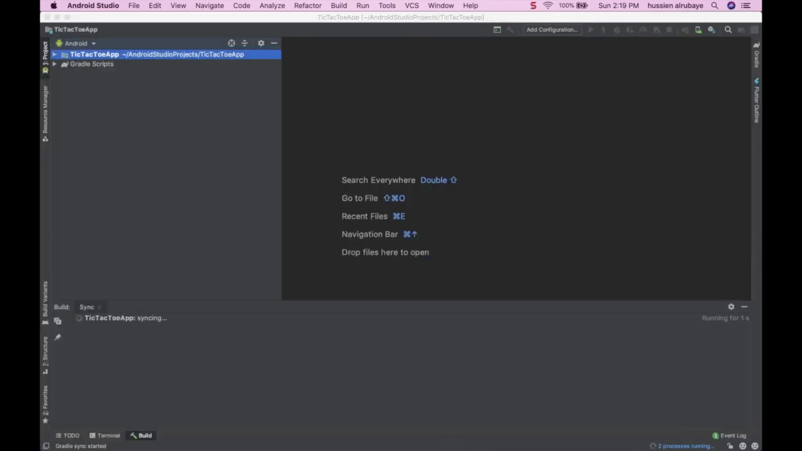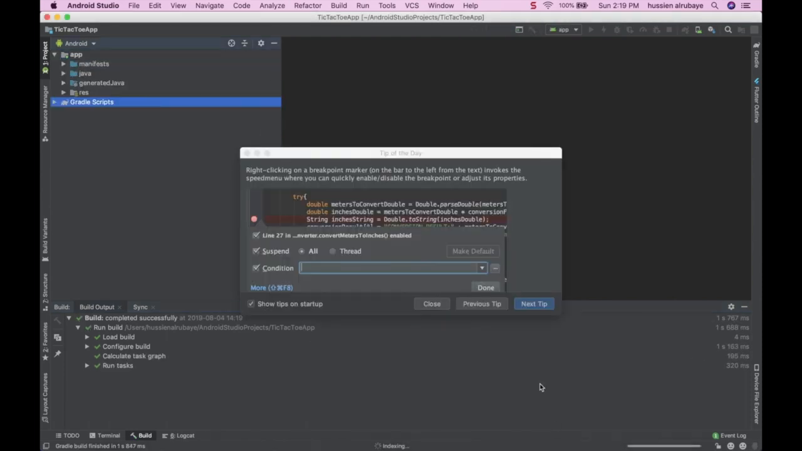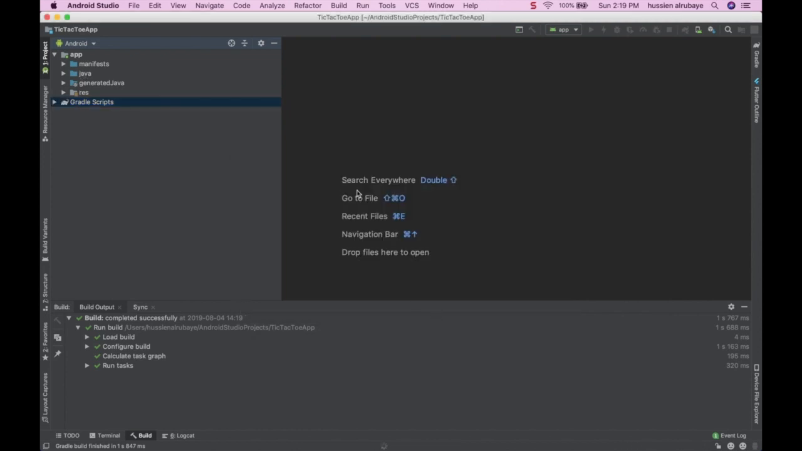I don't think it will take a lot, so it's almost finished. Let me wait for it until everything gets ready. So here we go. Everything is now ready for our application to get started with. This is the project, this is the settings, this is everything for our project.